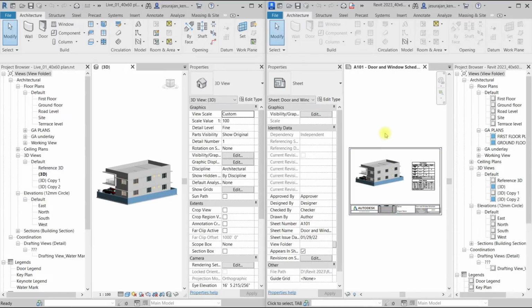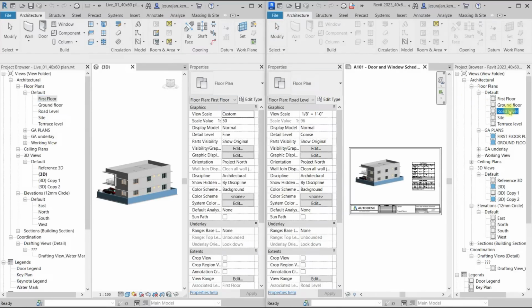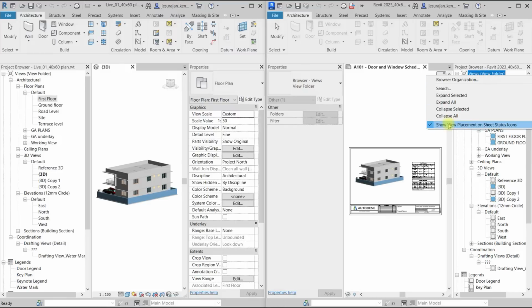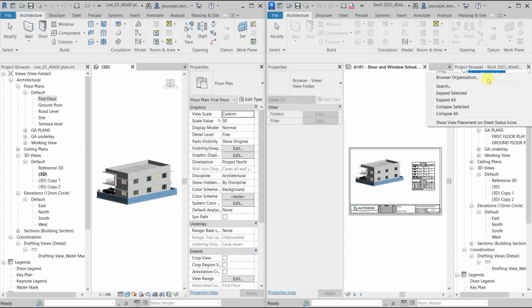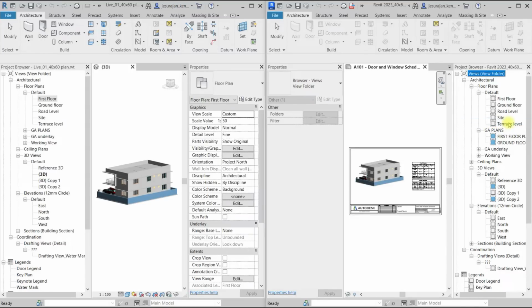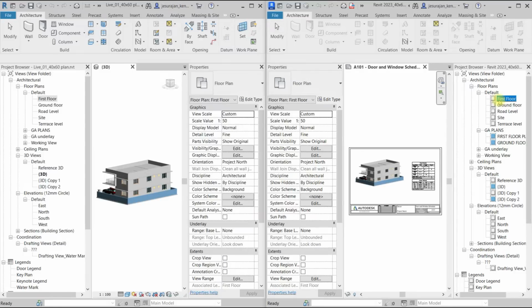We can see an interesting update here in the project browser. This is what we had in Revit 2022, and on the right side you can see, in the project browser, a small checkbox now, and they are showing in two different colors, one white and one blue. If you want to change this to the previous look, you can right click here and uncheck, and now this looks the same. If you want to bring it back, choose show view placement on sheet status icon. Whichever is blue shows that this view is placed on a sheet. Whichever is white is not used on a sheet. That's a good update.